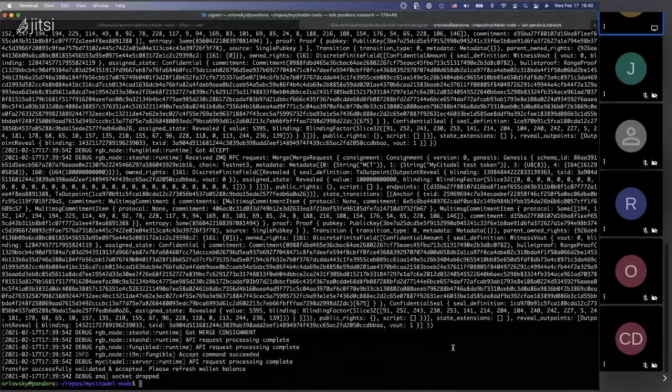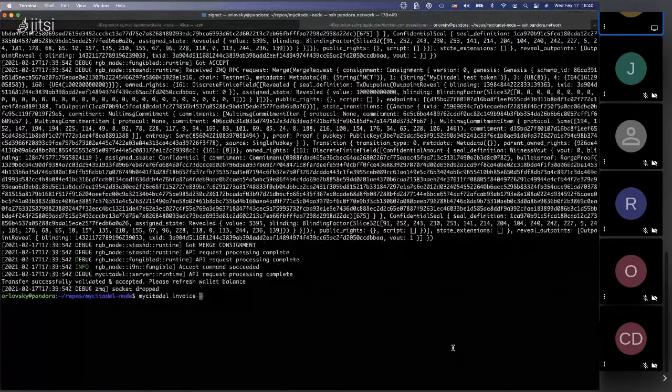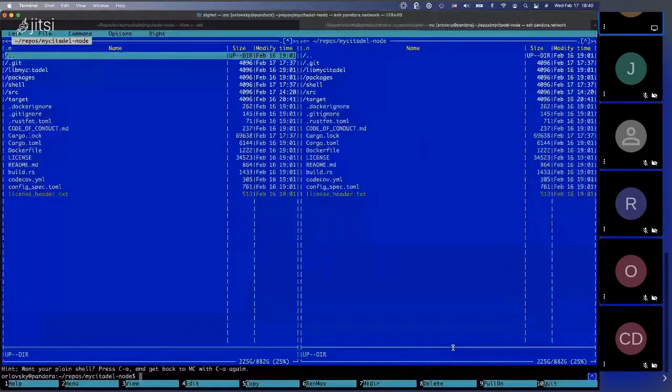If I check, you see, I'm not providing here either the wallet where I would like to receive the payment, or the information about the blinding secret, like I was doing with the RGB node. Why? Because these parts are managed by MyCitadel. MyCitadel keeps track of all invoices that it has created, and keeps track of the blinding secrets.